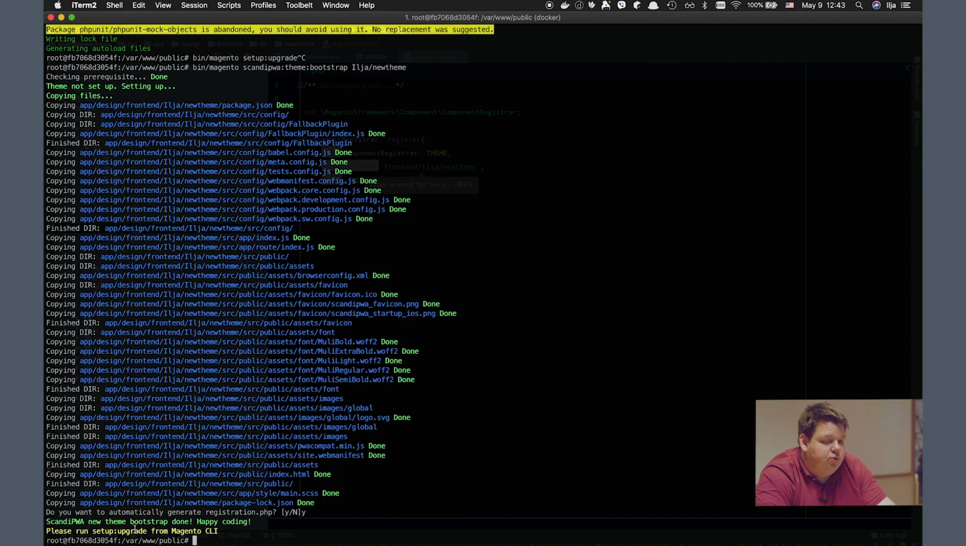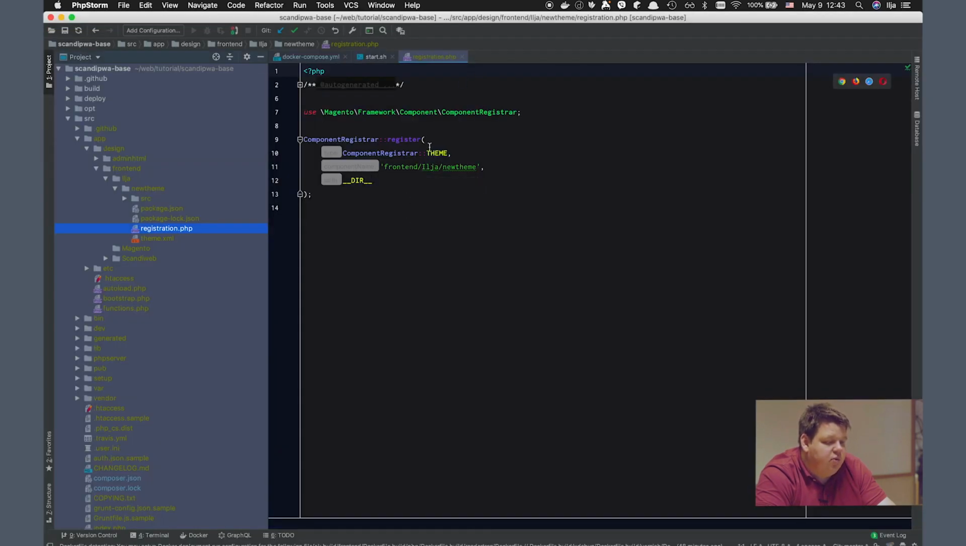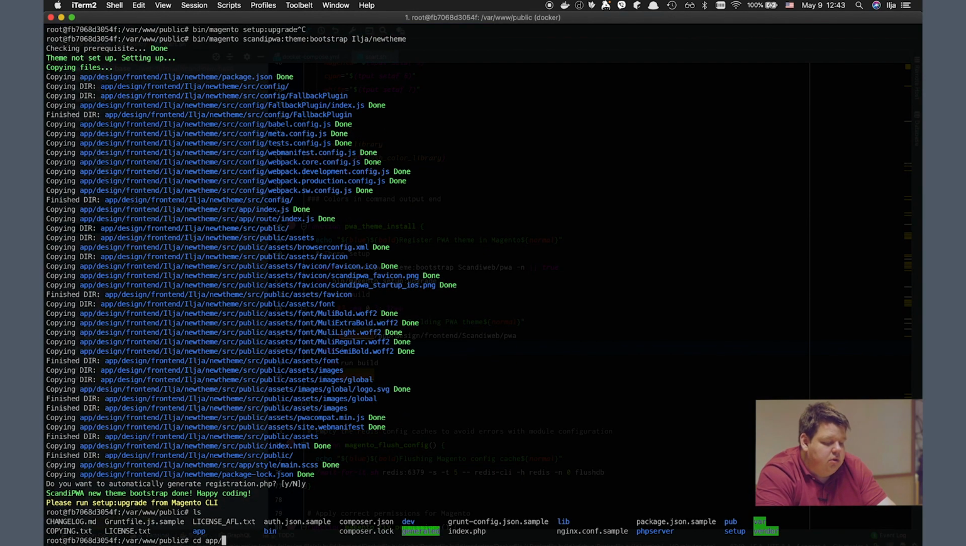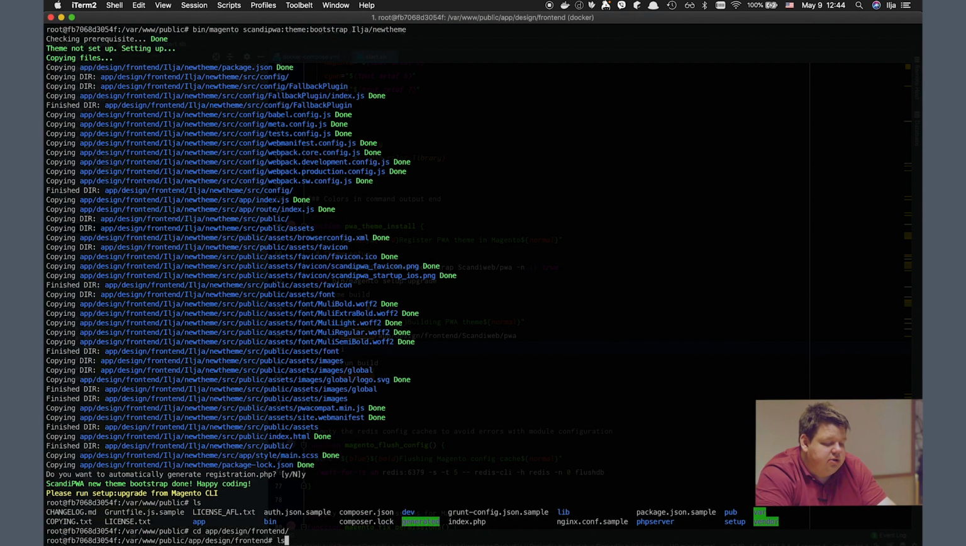Setup:upgrade will register the theme, and you will need to interact manually with some parts of the framework to make some adjustments to the theme, for name or component name or type or anything you want to do. Okay, and the last step to make it work is to go to app/design/frontend to your theme.